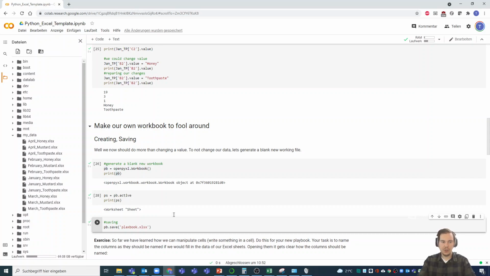Did it work? That's the big question. As we can see, there's no new file in my data, but that's because we need to refresh the page, because only if we hit refresh we see our changes. We hit refresh, and now there's a misspelled playbook because I wrote that wrong, so we do that again. We hit refresh, and now there's playbook.